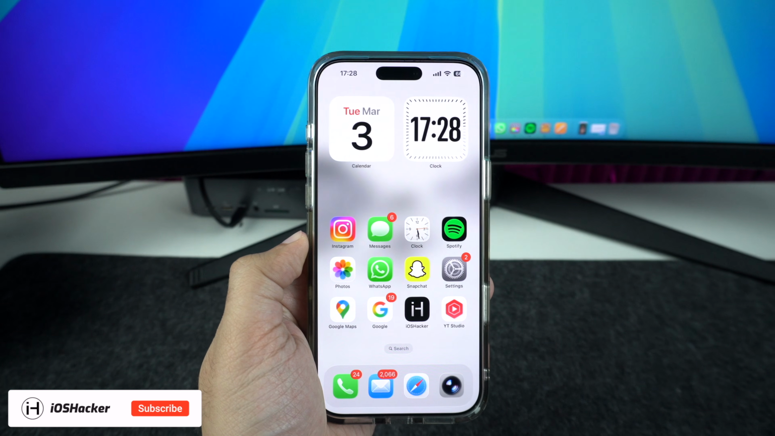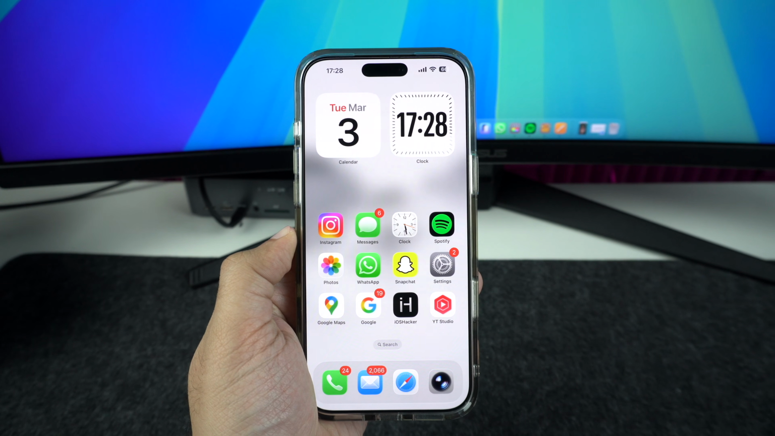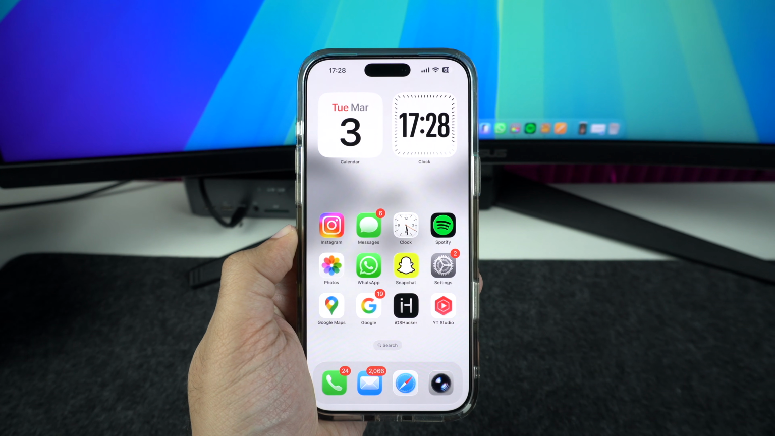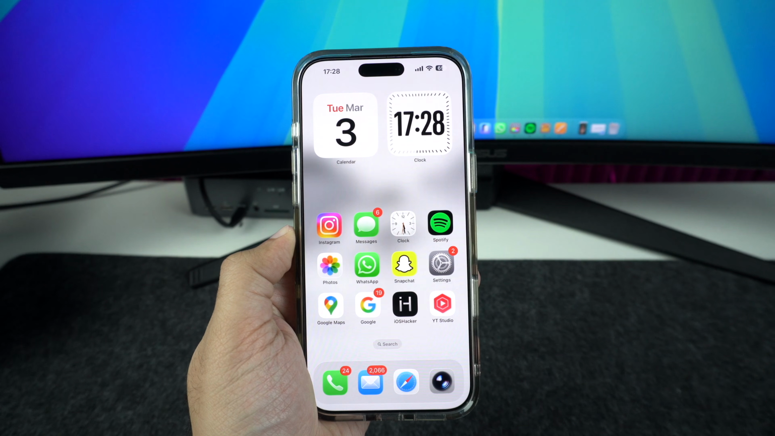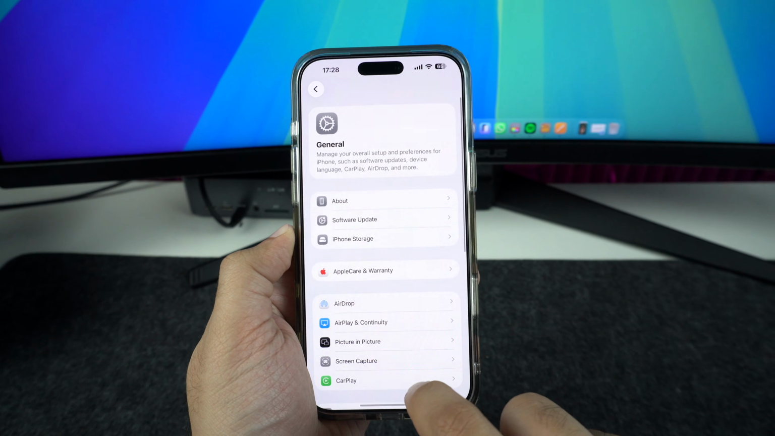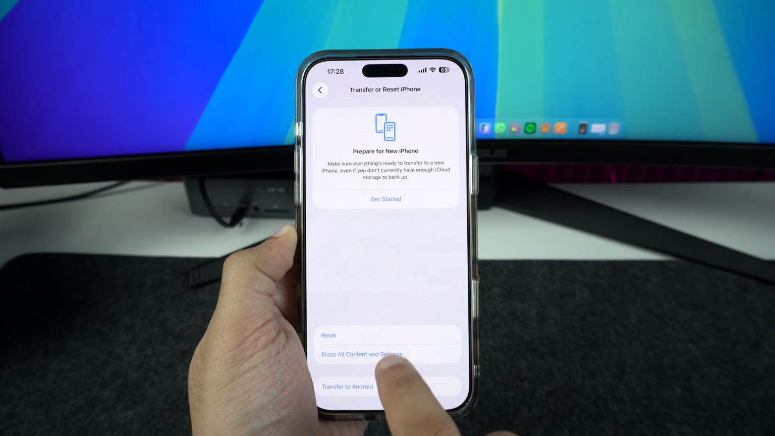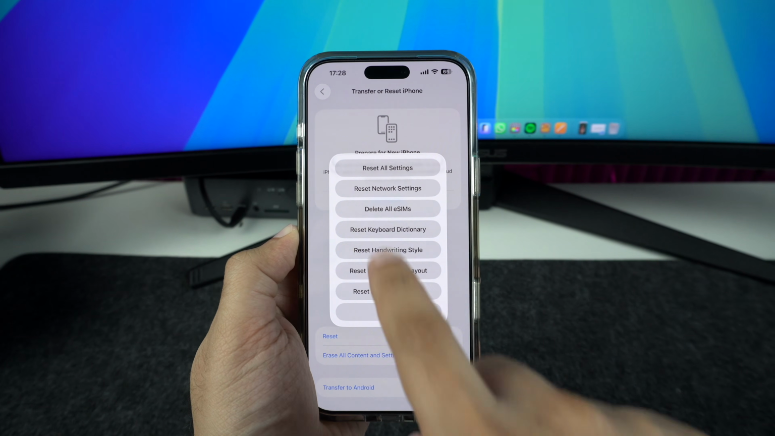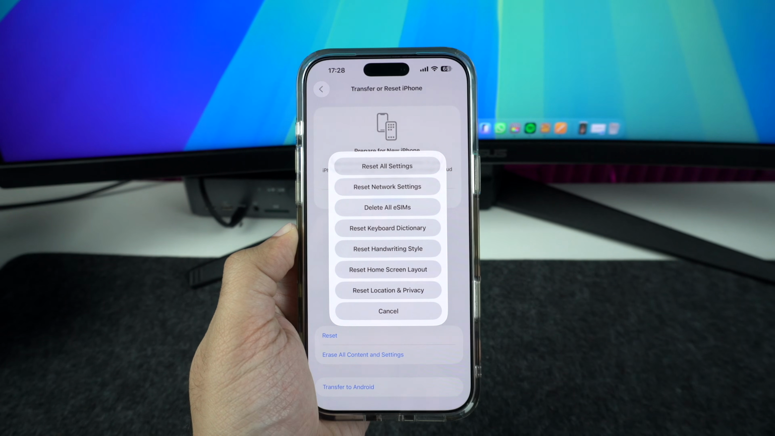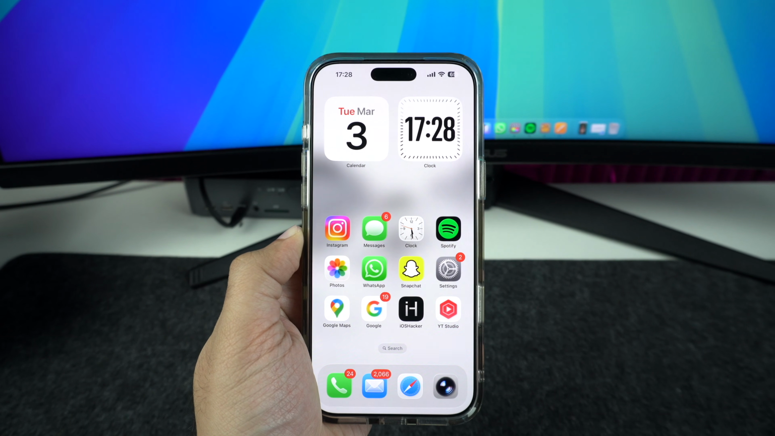If nothing has worked so far, we will just reset the iPhone settings. This does not delete your photos or apps, but it will reset Wi-Fi passwords and system settings. To do this, open the Settings app, tap General, scroll down and tap on Transfer or Reset iPhone. Now tap on Reset and choose Reset All Settings. Your iPhone will now restart. Once it turns back on, test the flashlight again.